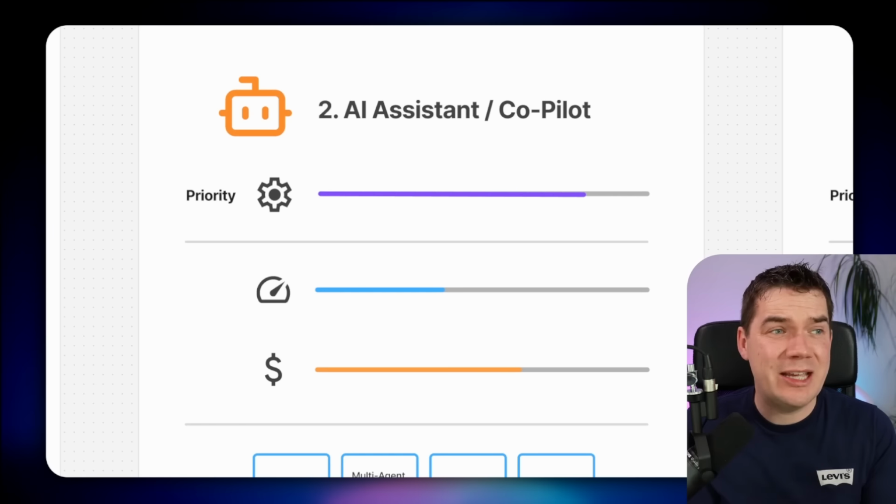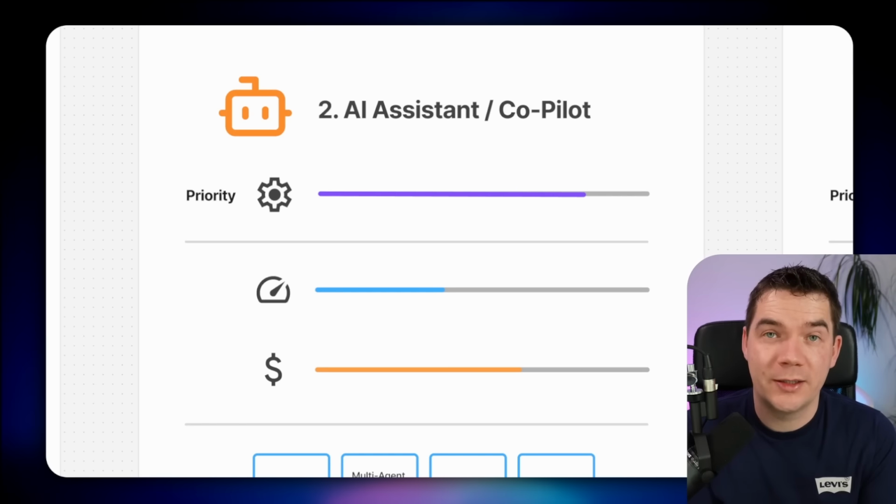Next up, we have the idea of an AI assistant or co-pilot, like the AI agent deployed in a legal department. So here, accuracy is absolutely crucial, particularly if you're dealing with complex documents. So with accuracy being the guiding light in this project, speed is going to be reduced because you will want complex reasoning over the documents.